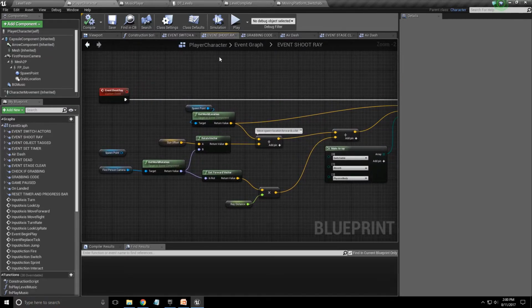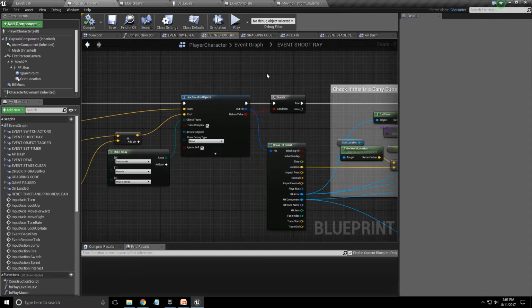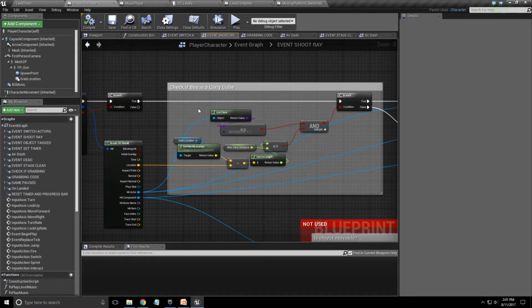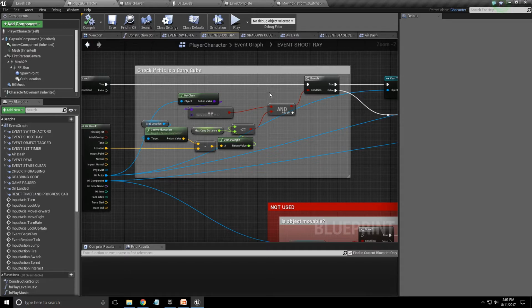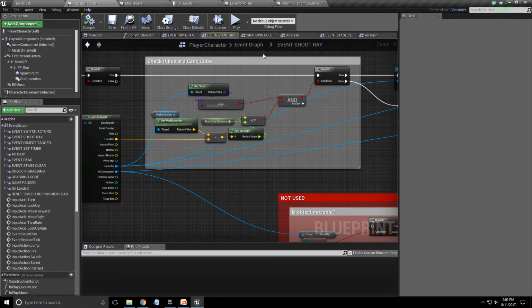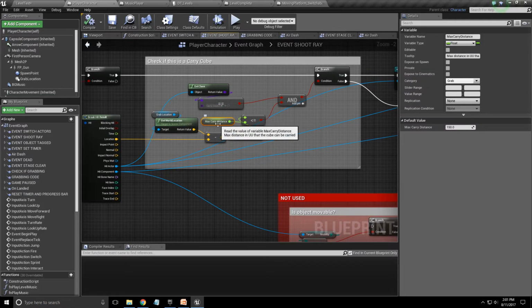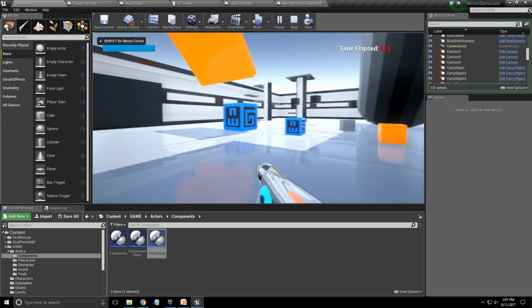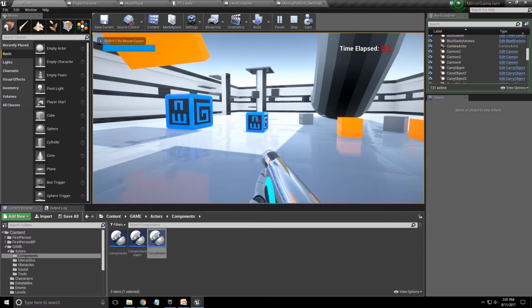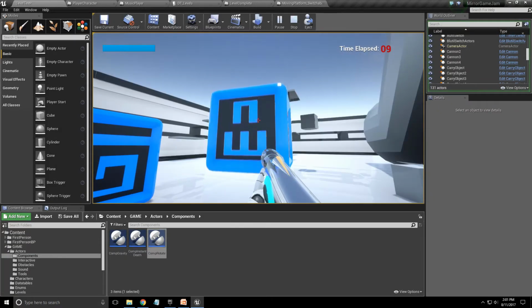Here in another event, this is the event shoot ray event. This is where when you press the left mouse button, you will shoot a ray, a line trace, and depending on the type of object that you hit, it's going to either grab it or not, or try to switch it. There's a little variable called max carry distance here, and this is the distance that allows you to grab something. Right now it's 150. So if I come here and shoot at this cube, it's actually hitting it, but it's not doing anything because I'm really far. So I have to come really close and then I can grab it.